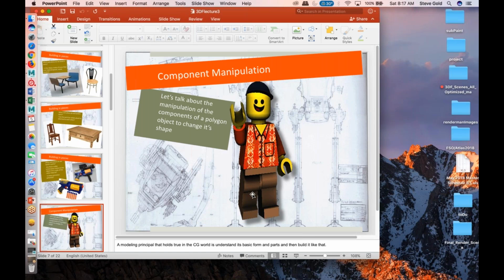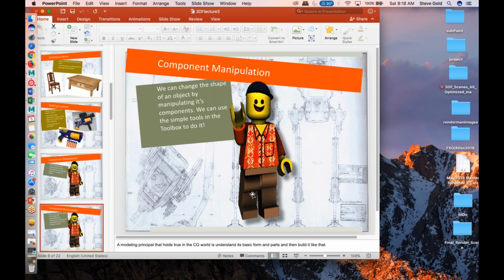So yes, we've got those 3 primary modeling components: vertices, edges, and faces. And it's true, there are more components, and we'll talk about them as we go. But those are the three primary modeling ones. So we're going to get into some more manipulation of those to change shape. The reality is we can use the tools in our toolbox to move the components around, just like we use the tools in our toolbox to manipulate and move around the polygon primitives. So it's the same basic principle, except that we're just working with components now rather than whole entities.